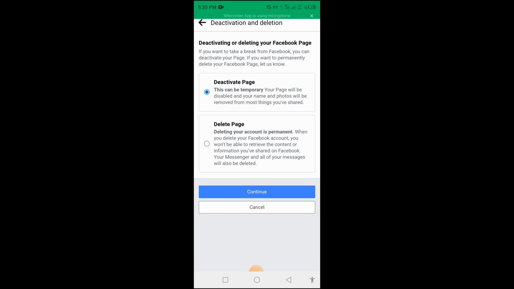And delete page means you are deleting your page permanently. So you click on delete page and you click on continue.